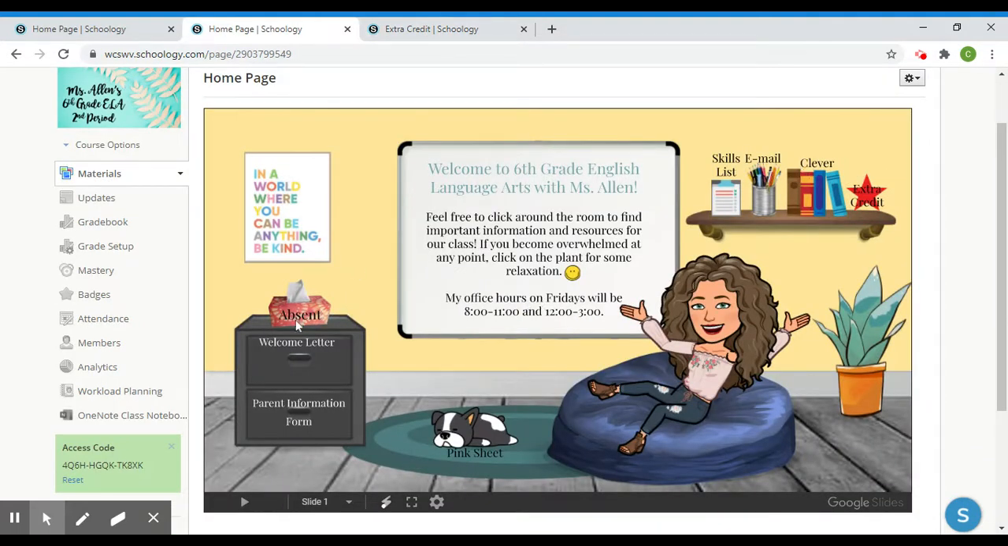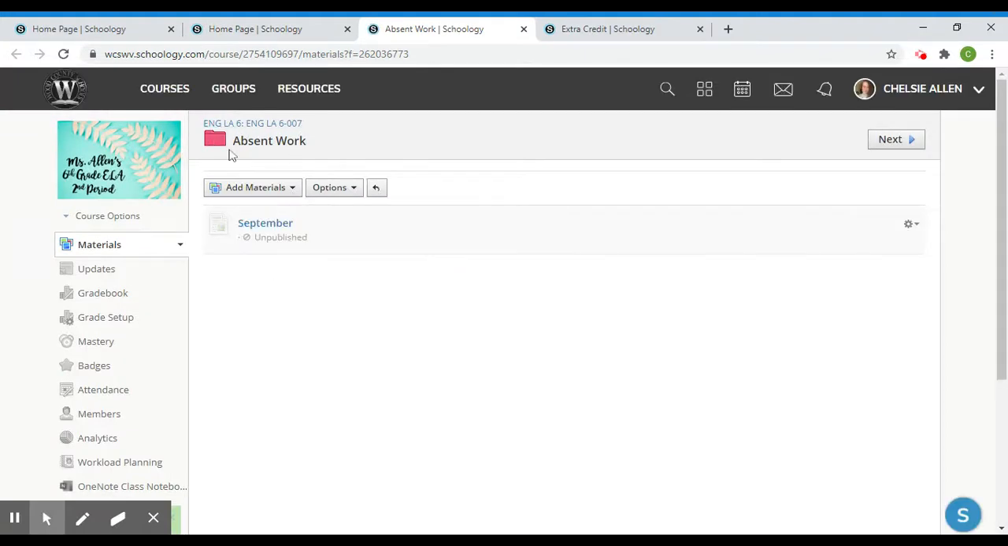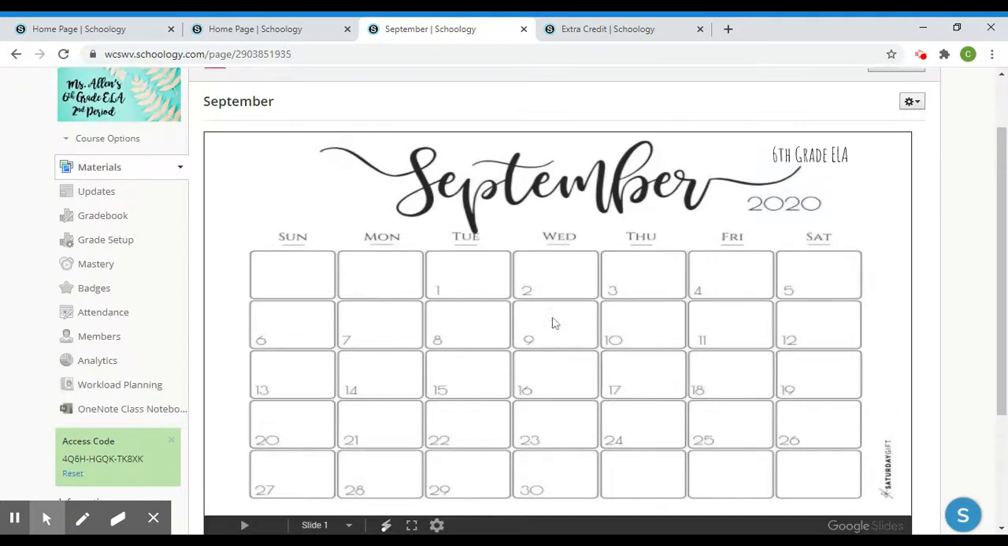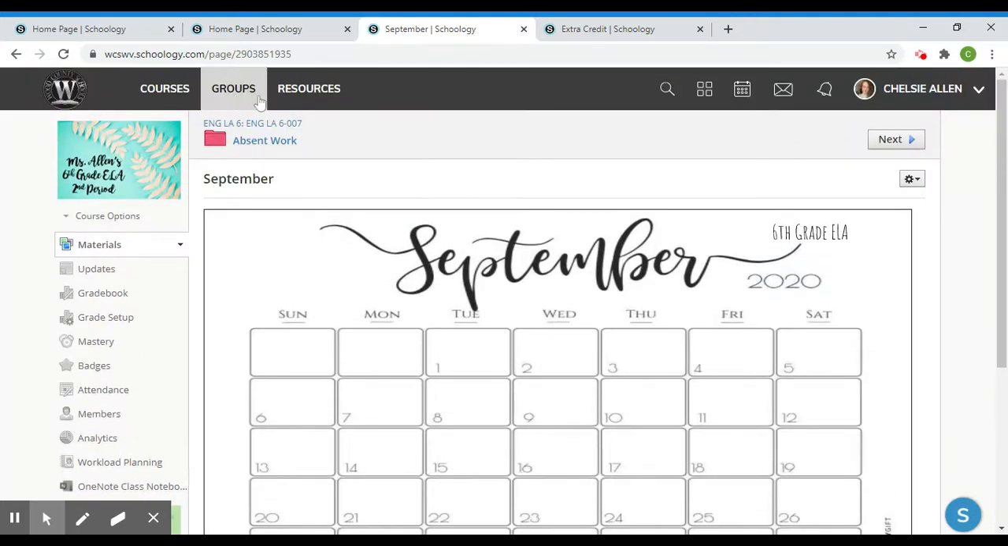And then over here, the last thing I want to talk about on here is the absent, and it's the tissue box. If you are ever absent, you're going to click on this tissue box, and it'll take you to the absent work folder, which again can also be accessed through materials, and you'll click on the month. Then it'll open up a calendar, and whatever day you were absent, there'll be a list of the activities that we did, and if it's highlighted, that means that it was turned in. As per my classroom expectations, you'll then have 1 day to make it up, and then you'll have 5 more to make it up, according to my classroom management plan.